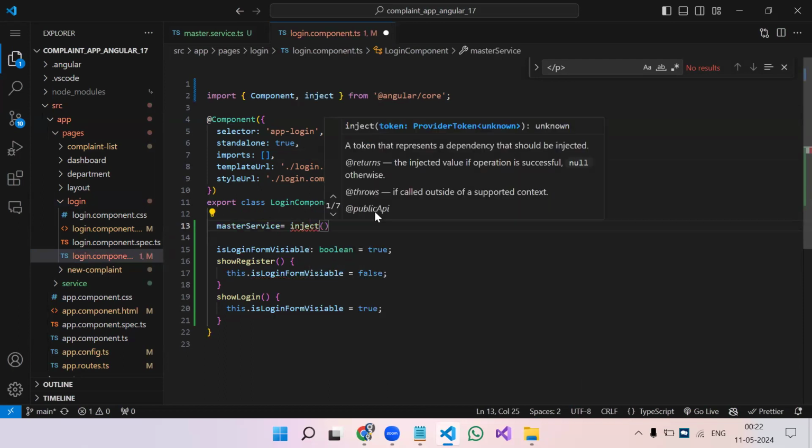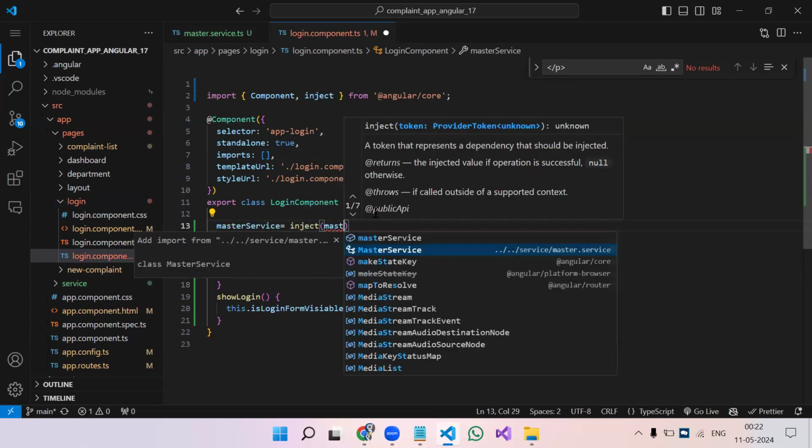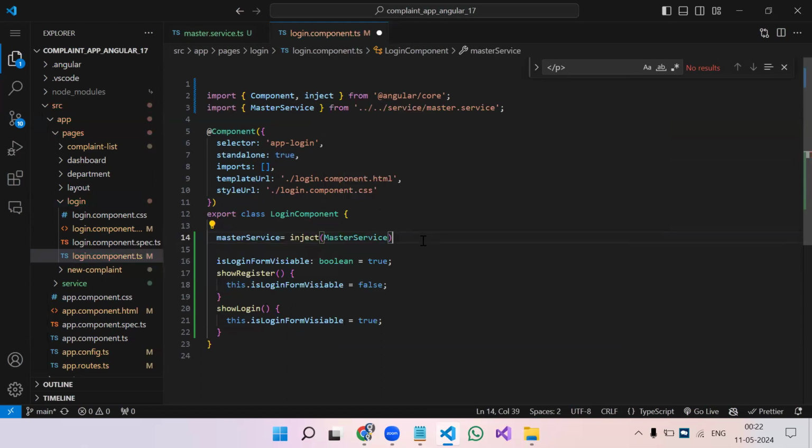And what you need to pass? The object name of that service, master service. So this is equivalent to what we used to create in the constructor. This is the new thing which we have got from Angular 16 only. This is not an Angular 17 feature. It is available from Angular 16 only.